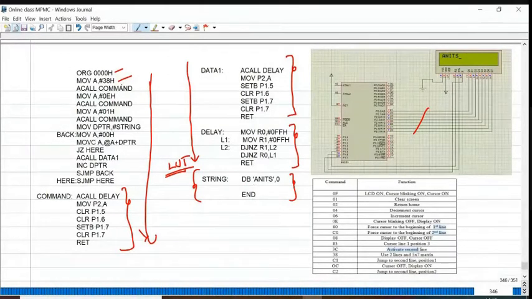Okay. So 38 A call command. What is 38? Use two lines, 5 cross 7 matrix. A call command. Next, move A comma 0E. What is 0E? Cursor blinking. Right. Next, move A comma 01. Clear screen. So only these three I'm using for the initialization. So this is for initialization.